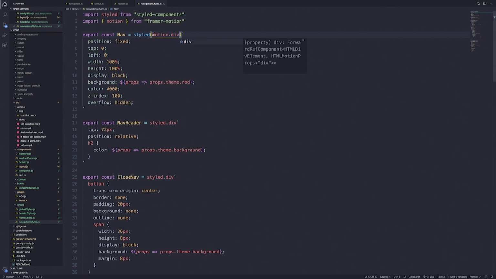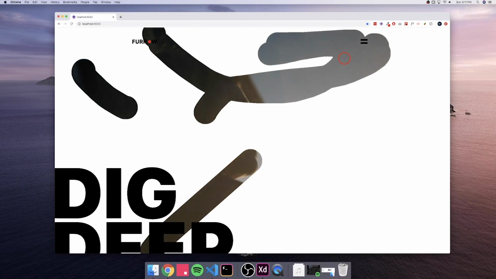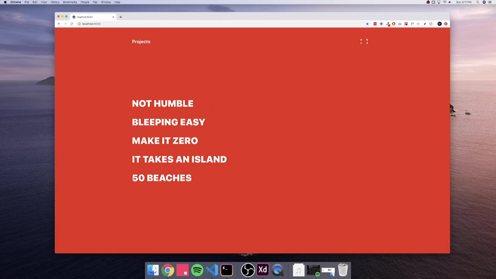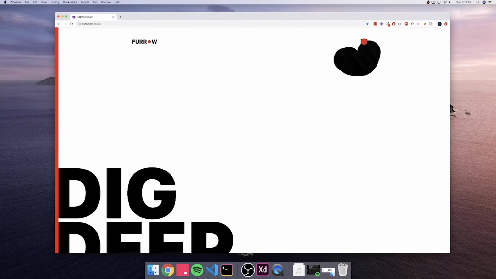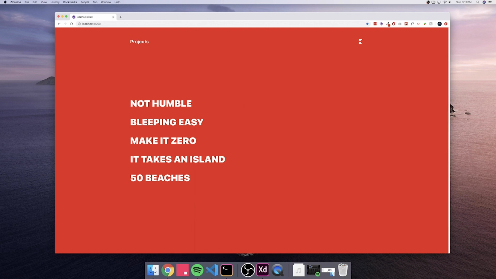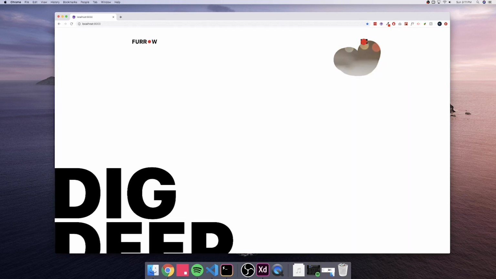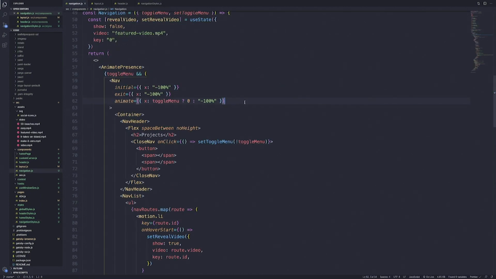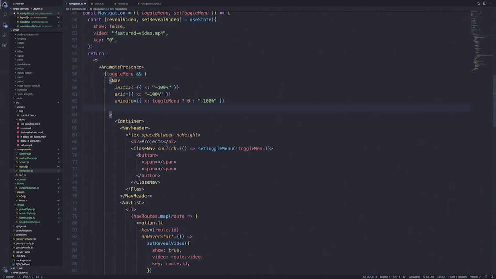So motion.div. Back in our project, if we refresh and open up nav, oh my god, that's awful. But you can see it does work where that x is happening from left to right, and it's opening and closing. And I do believe the navigation component is unmounting so that it can go away if it's not being used. Let's fix that easing because it is just god awful.